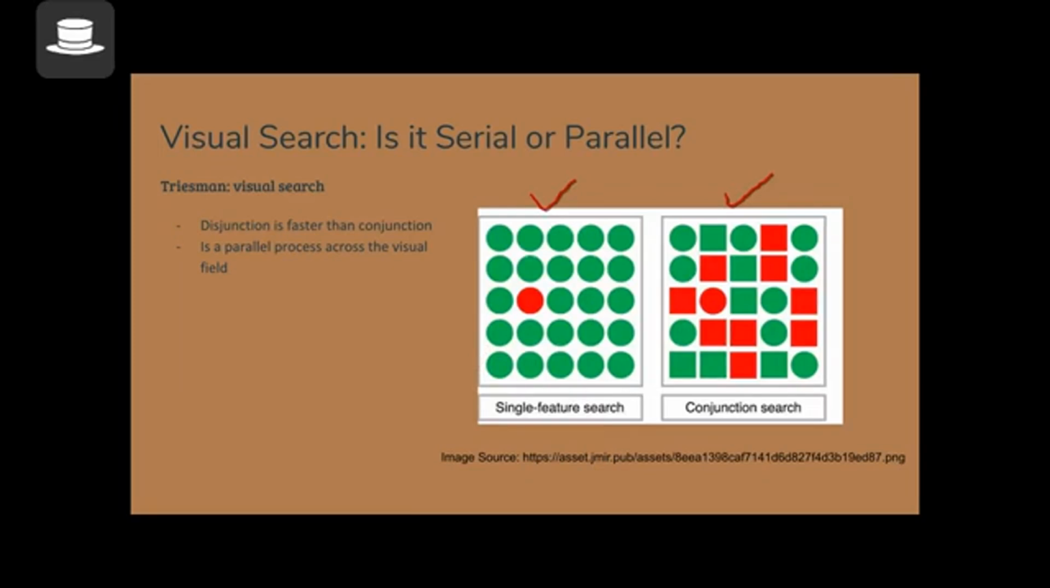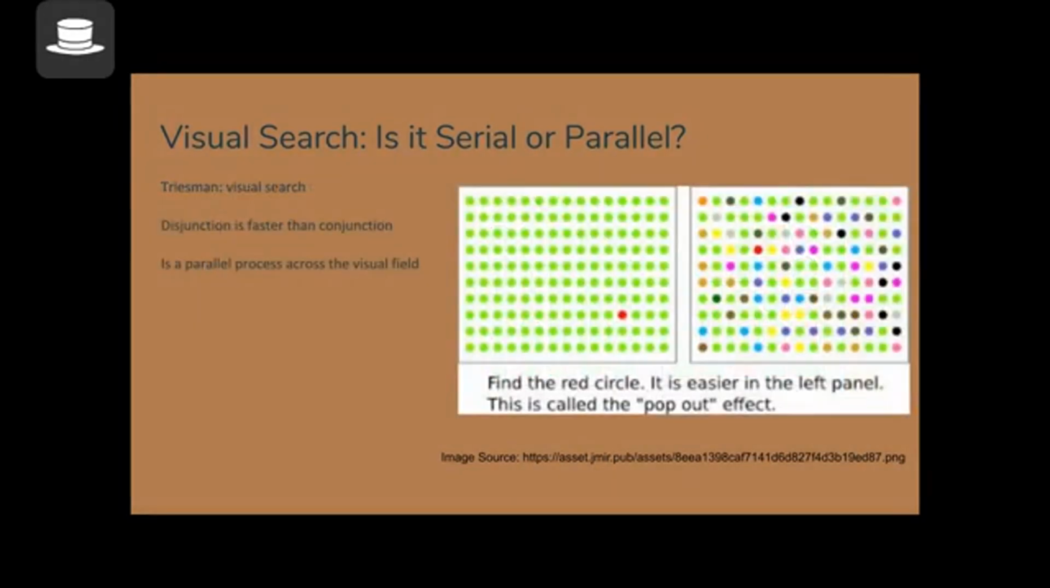And according to Treisman, whether or not the search is serial or parallel depends on the surrounding information as well. For example, it's easier to find a red circle here than to find a red circle here, right? It's right here. In other words, the information pops out here, the information does not pop out here. So visual search, when it pops out, is more parallel. If information does not pop out, then you serially go through the searching process.